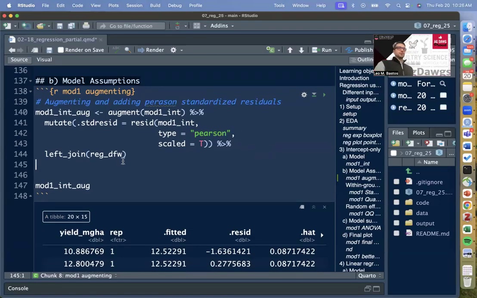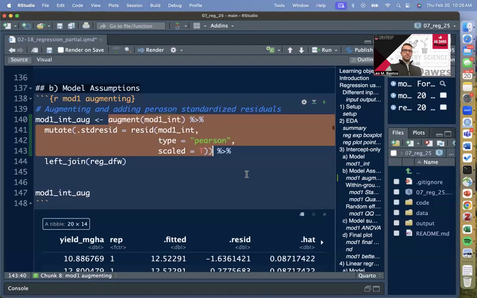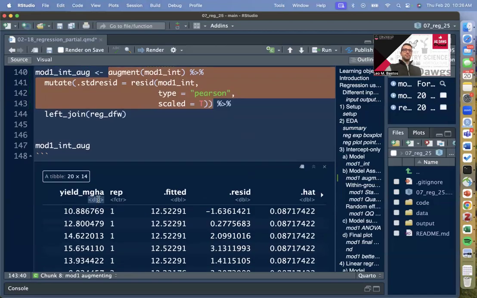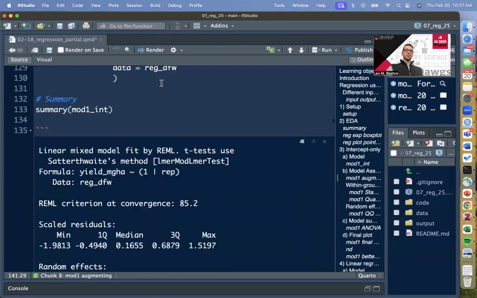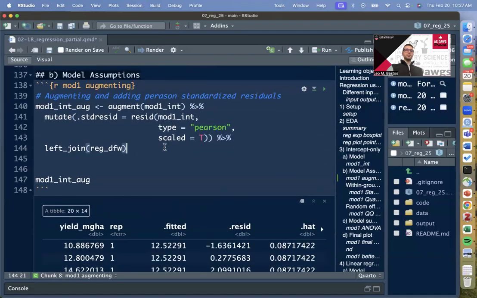Okay, so after running the left join, I did realize why I did it, and I want to tell you why. If we just run until before the left join, we get yield, we get the rep, and then we get the fit metrics. What is missing here? Seeding rate, right? The reason augment is not giving us seeding rates is because augment is based on the model, and this model that we ran has no seeding rate. It's just the overall mean, or the intercept model. So I did a left join here just to bring back the seeding rate column into this data frame.